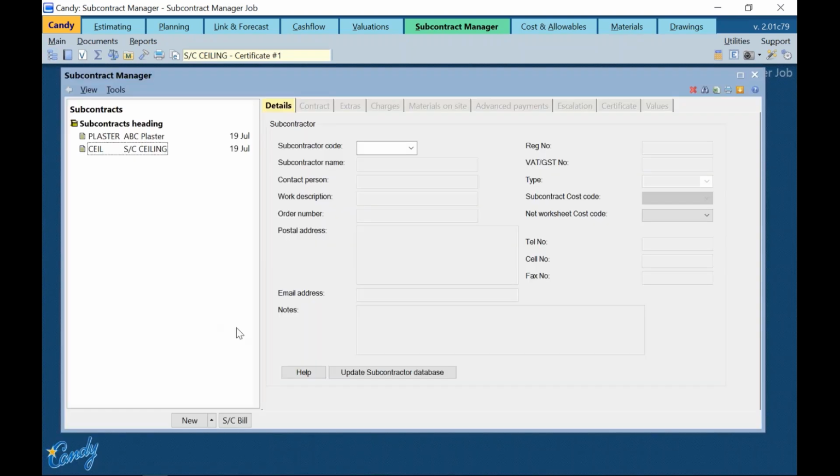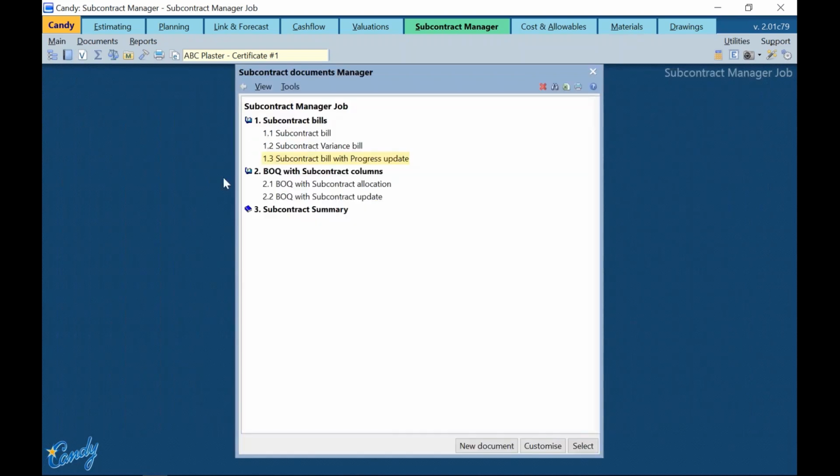I'll go back to the Subcontract Manager. To open any of the subcontractor's documents, we need to highlight the package name, then click on the blue book, which is the Document Manager, and we're going to select Document 1.2. So I'll highlight Plaster, click the blue book, and open Document 1.2, Subcontract Variance Bill.